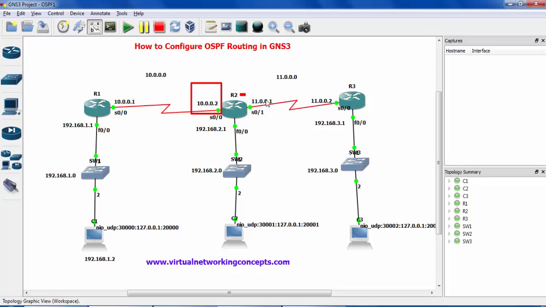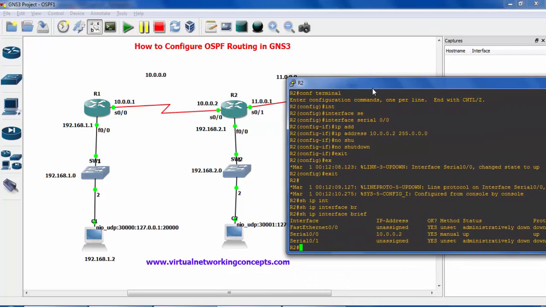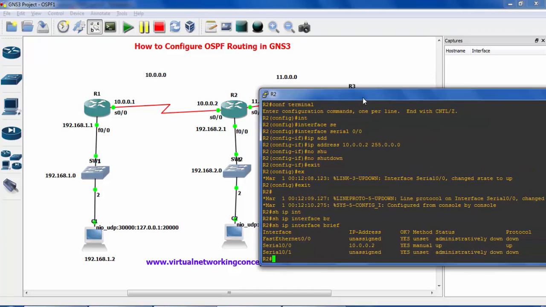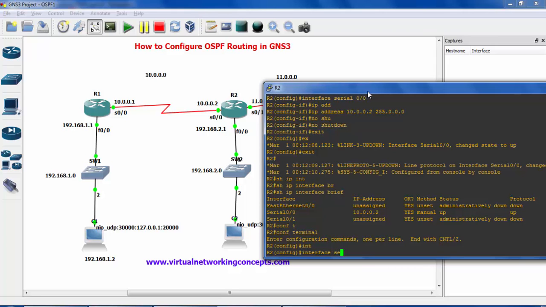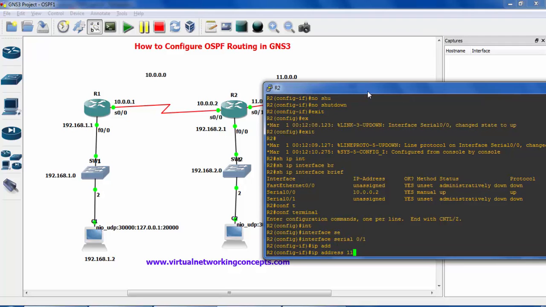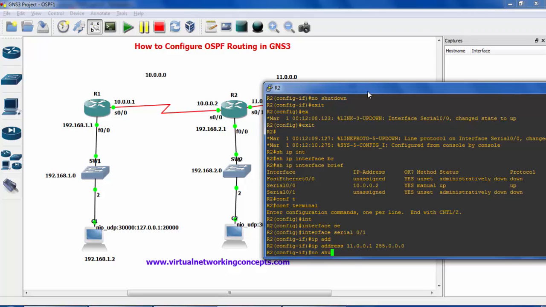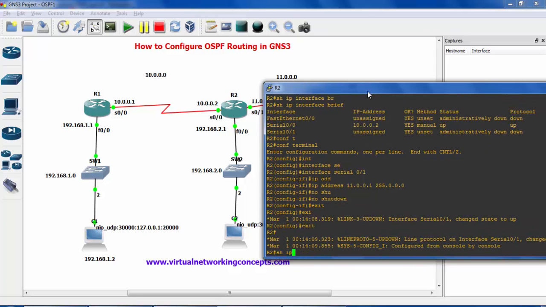I am going to configure the next serial interface on this end. Go to our R2 router. You can see this R2 serial interface 0/0 has no IP assigned. I am going to assign that IP address. Configuration mode, config terminal, interface serial 0/1, IP address 11.0.0.1, 255.0.0.0. Using the no shutdown command, exit, show IP interface brief.